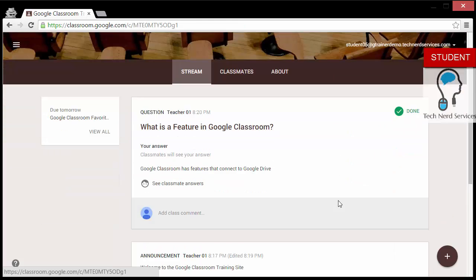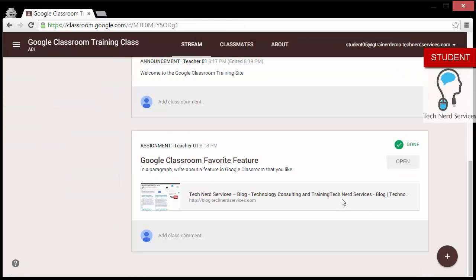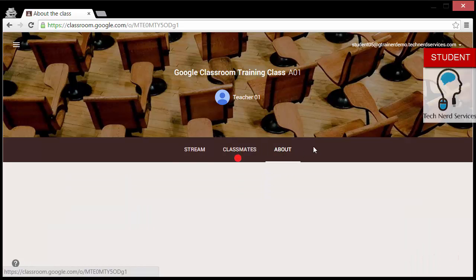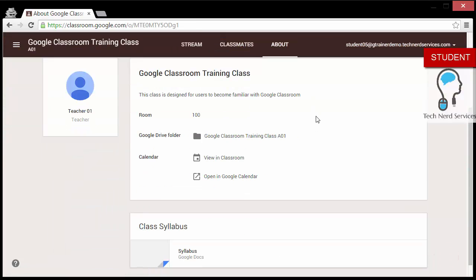Going back to the stream, if I continue to scroll down as a student, then I can see all the different assignments that I have done and which ones are not done directly from the stream. I'll still be able to see the file that is due tomorrow on the left sidebar, so I can just at a glance see what assignments I have right away.